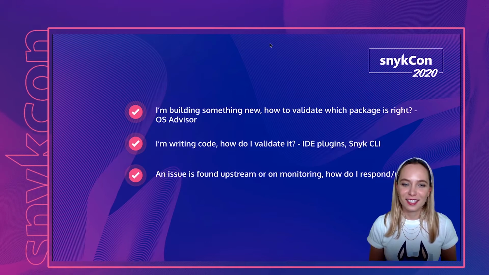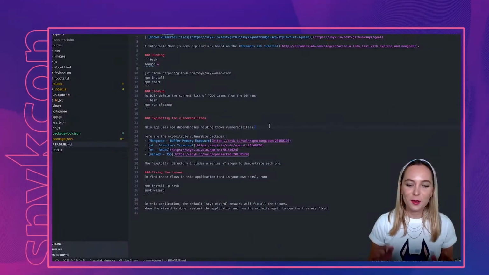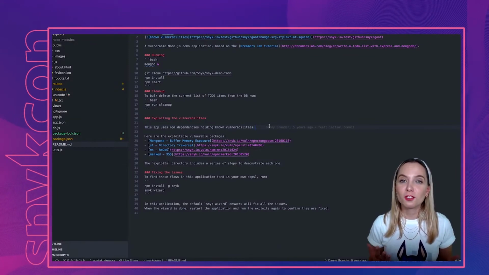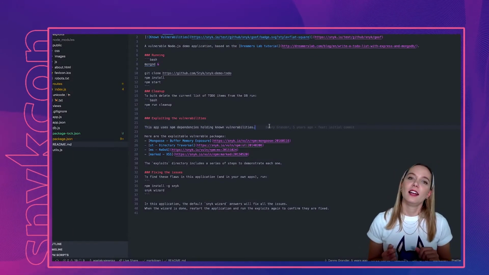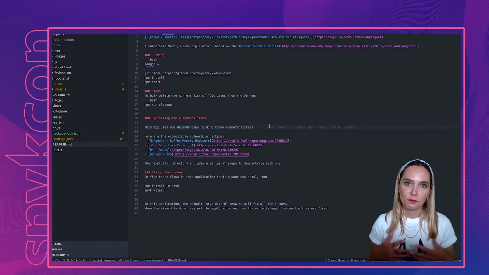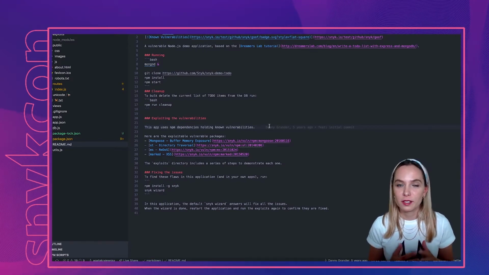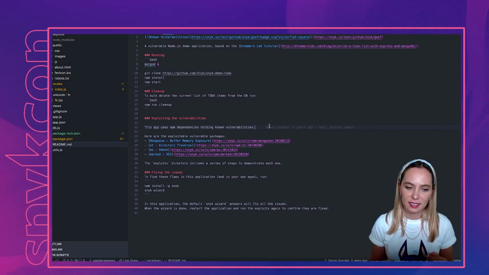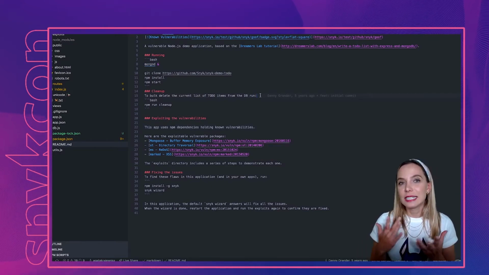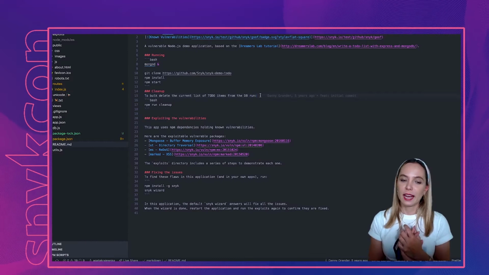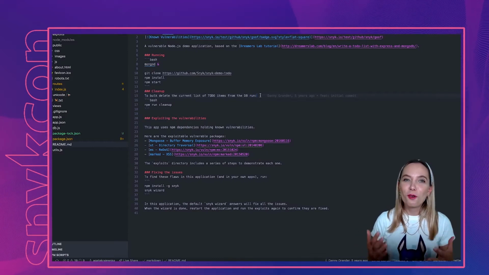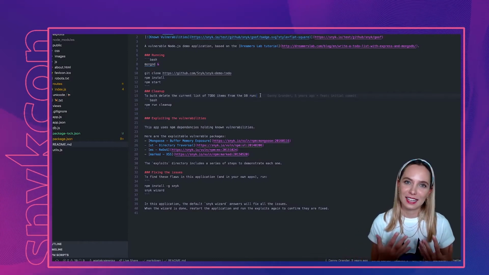Okay, let's start. I'm going to open VS Code now. In my VS Code, I've got a small JavaScript application. It's a to-do list written with Express and MongoDB, and it's called Goof. You can actually see it in our public GitHub repo, so you can play with it if you'd like as well. I'm thinking about which packages to use for my application, and already Snyk can come in useful at this stage.